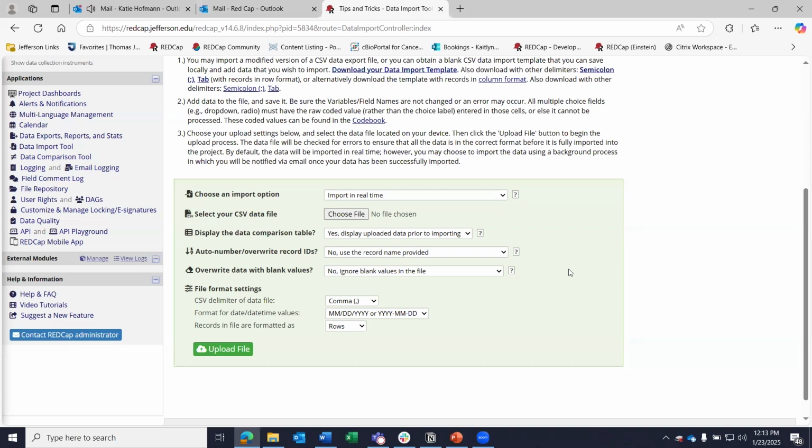Most of the time, I have REDCap ignore the blank values, because I don't want to have to fill out every single variable, especially if I'm importing new information to an existing record. I don't want to have to mess with it. I don't want to fill out every single column every single time. So I usually have it ignore the blank values.